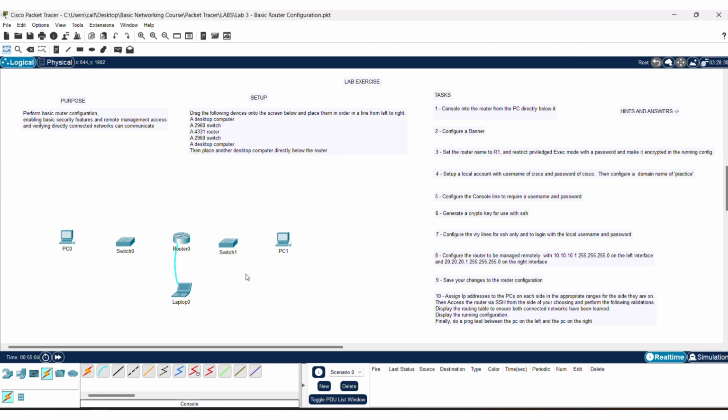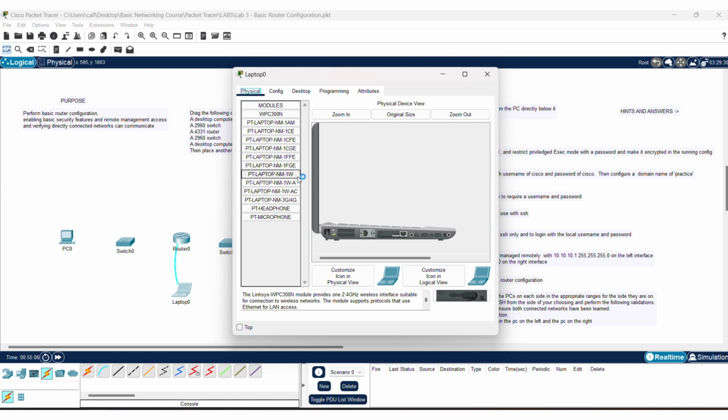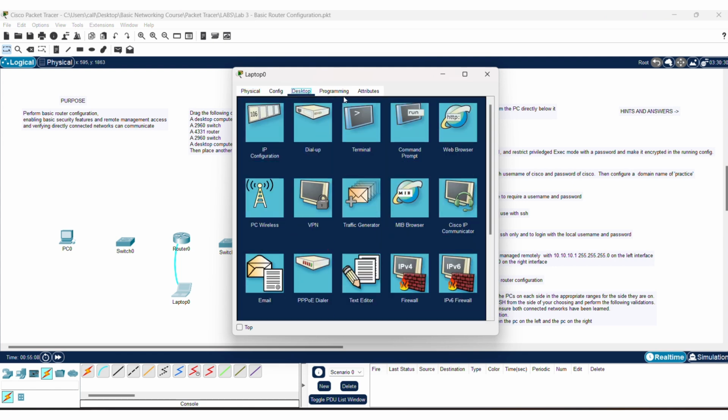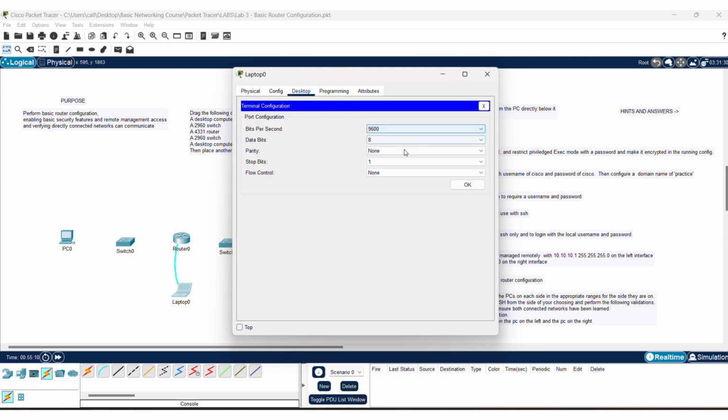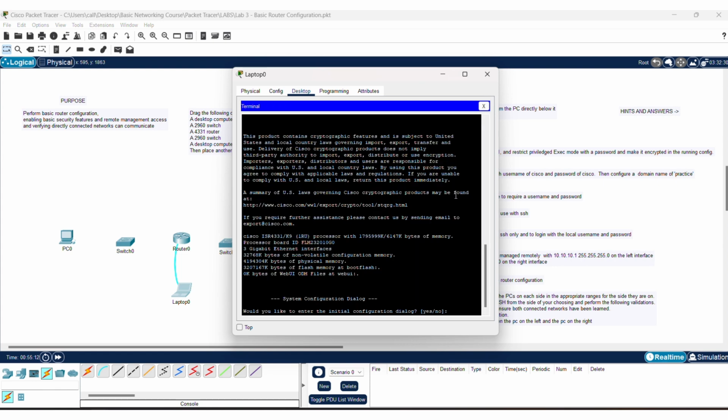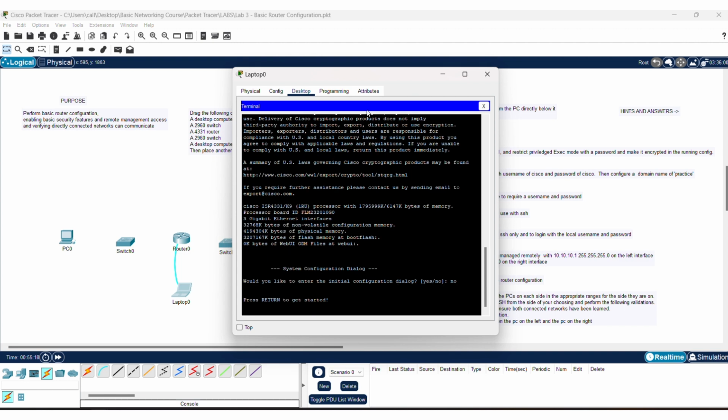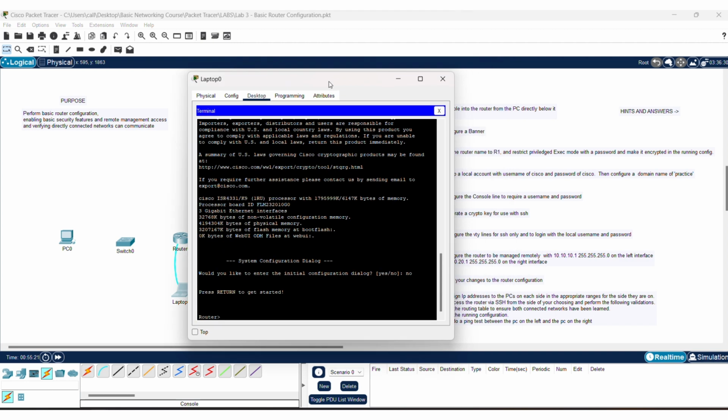Then we'll hop into the laptop. We'll go into the desktop of it, into the terminal, accept the default settings, hit OK, and now we are inside of that router. We don't want to perform initial setup. Hit return to get started. Let's move on to the next task.